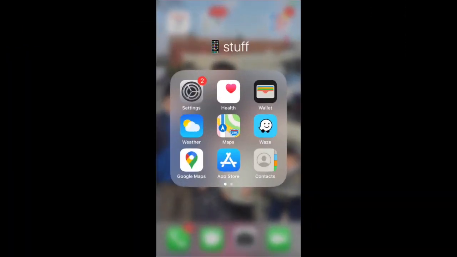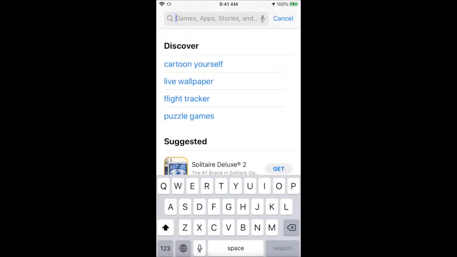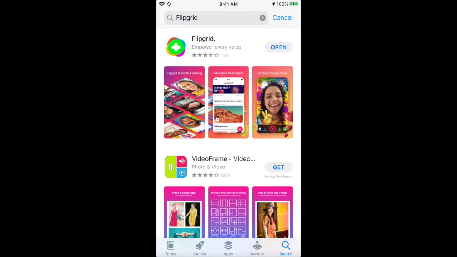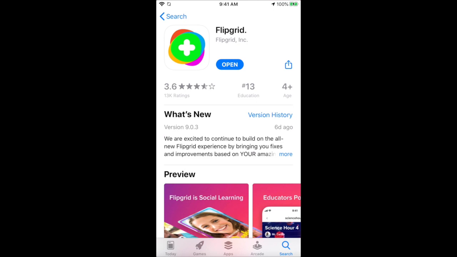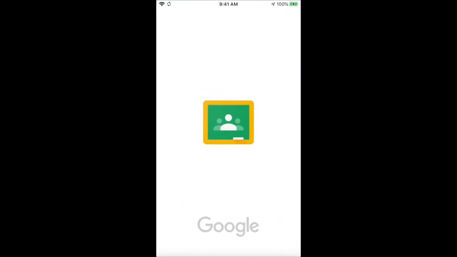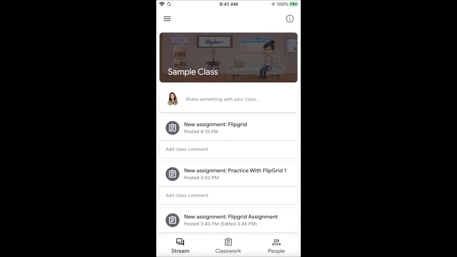Hey everyone, so here are the steps for you to take if you're doing this on your phone. First thing that you want to do is go to your app store and search for Flipgrid. It's the first one. I'm going to download that and it's going to be added to my apps. From there, the next thing you're going to do is go into your Google Classroom, go into your class, and click on the Flipgrid assignment.